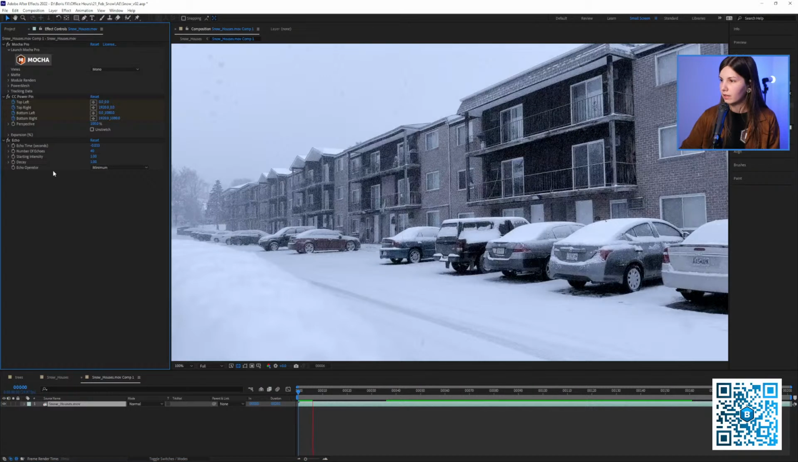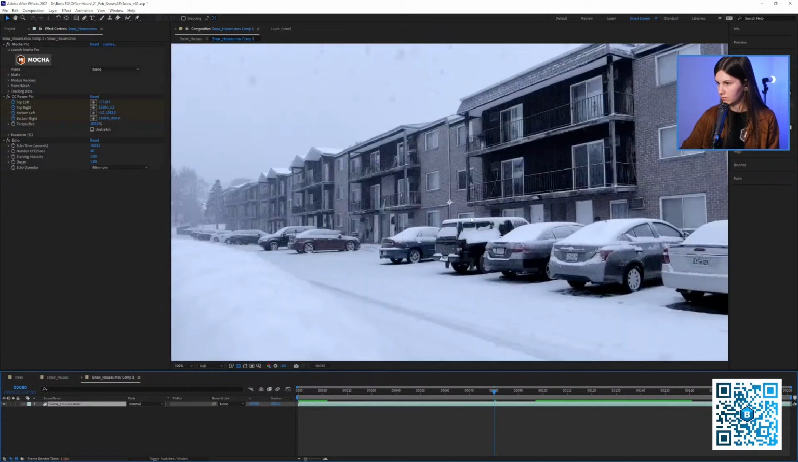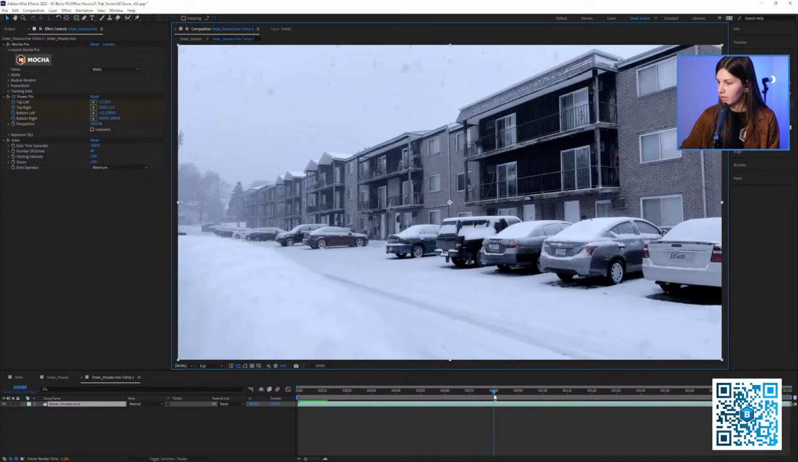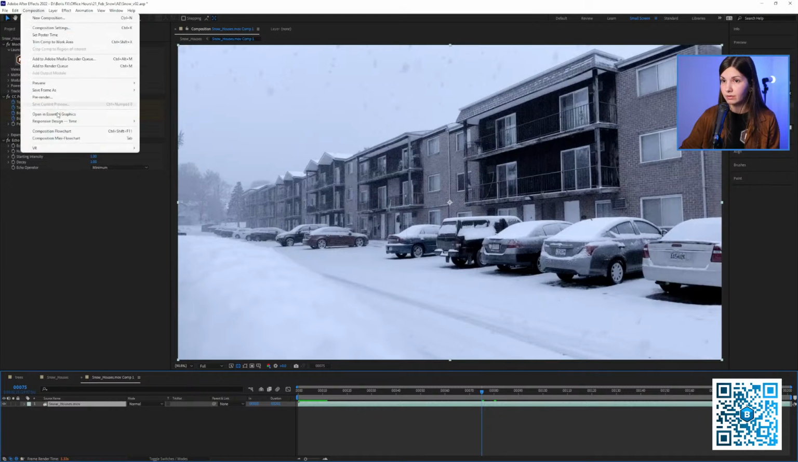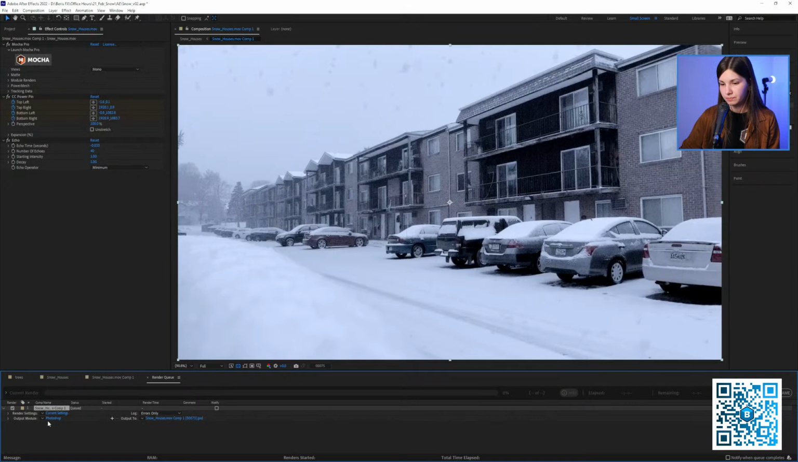Let's turn it back again. Yeah, this is what we wanted. I remind you that our shot is already stabilized and we can save our frame as a file. So composition, save frame as file.